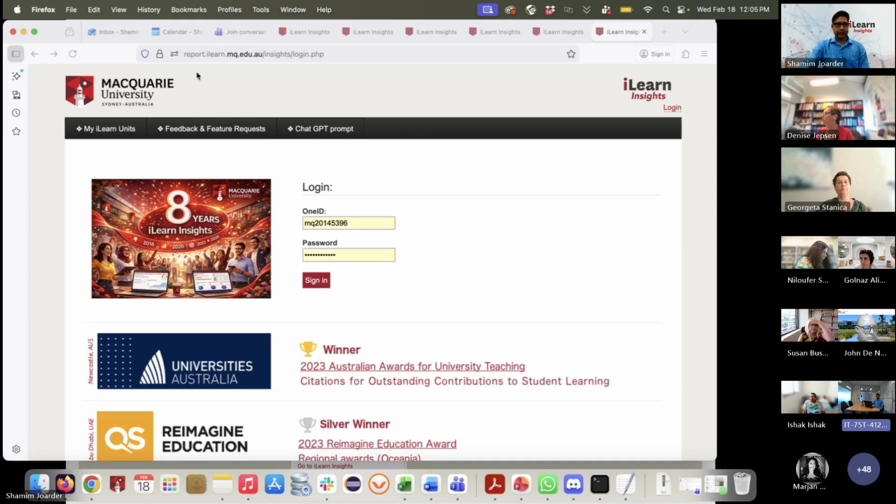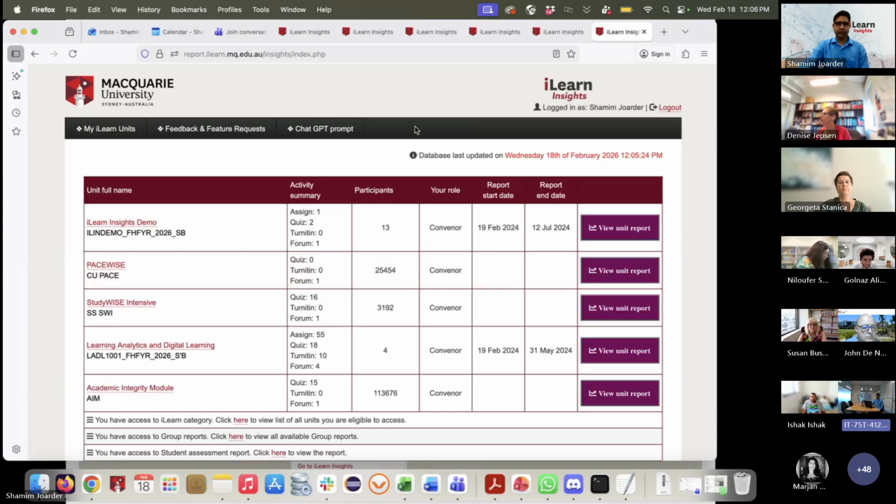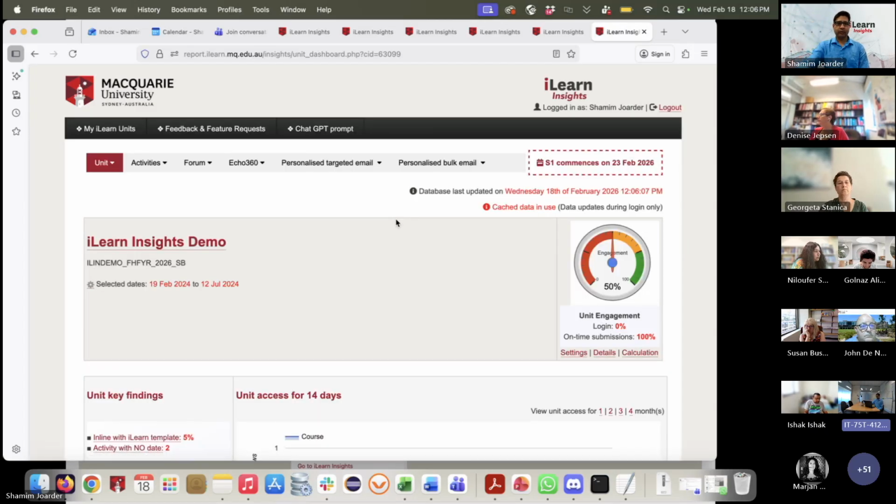Now, if you write report.ilearn.mq.edu.au, then this is the page you will come to. Use your OneID and password, and you log in. Here it goes. Once you log in, if you are a lecturer or convener, then you will be able to see your units over here. As you can see, I am not a lecturer in any unit, but I put myself as a demo unit over here, and you can see a little bit of information. You can go to that unit by clicking the view unit report over here. So if I click here, it will take me to this unit and I can see more.